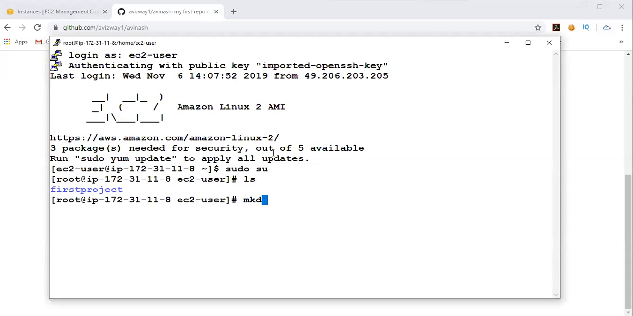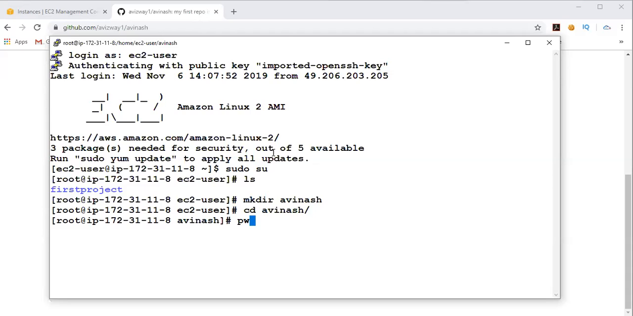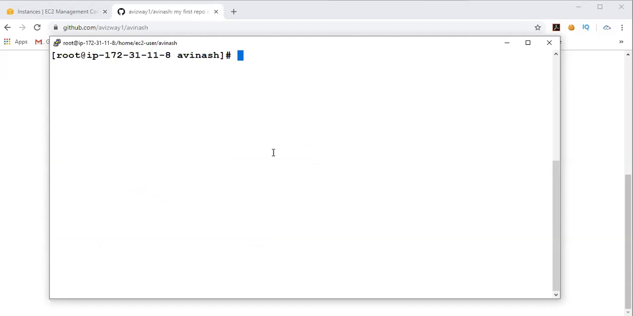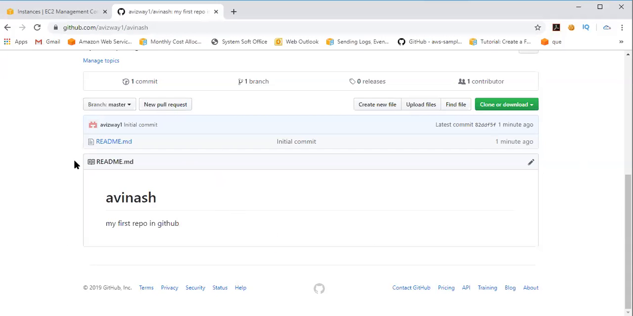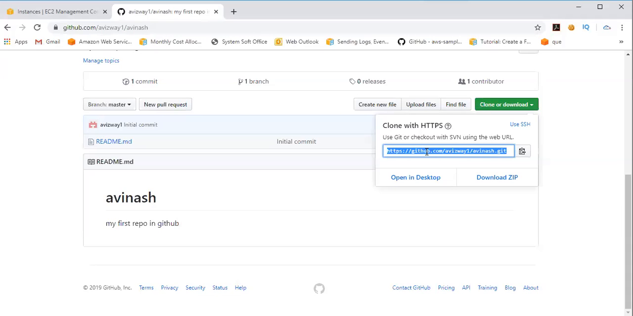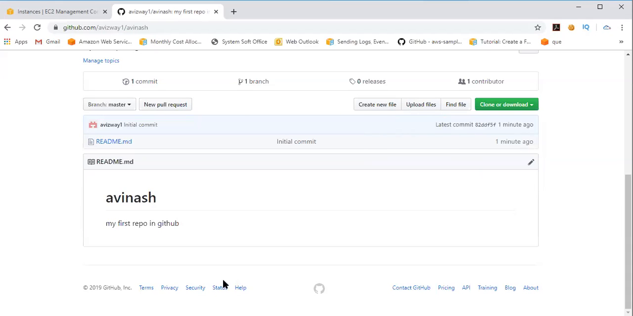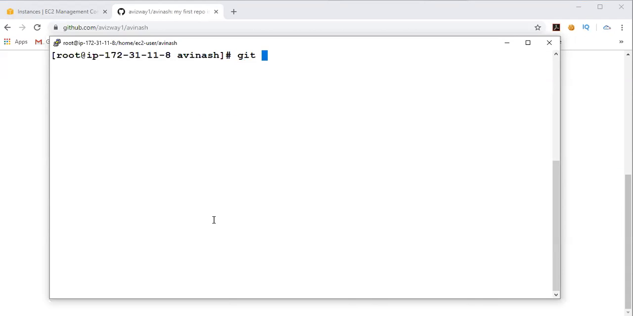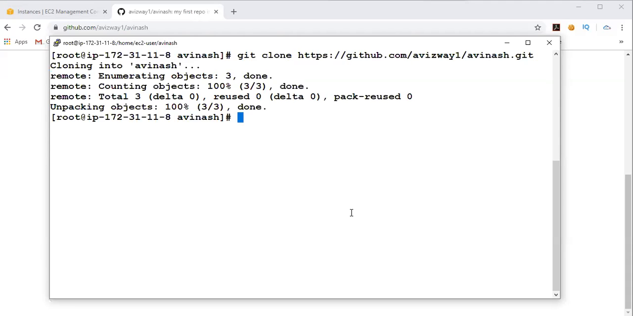I'll create another directory with mkdir, and the project name is Avinash. So I created that. Now let me go inside that Avinash directory. Now I want to clone this entire project into my local machine. Simply go here, clone or download. This is a URL you can use to clone this project from GitHub. Then the command is git clone, then give that URL and press enter, and it says cloning into Avinash.